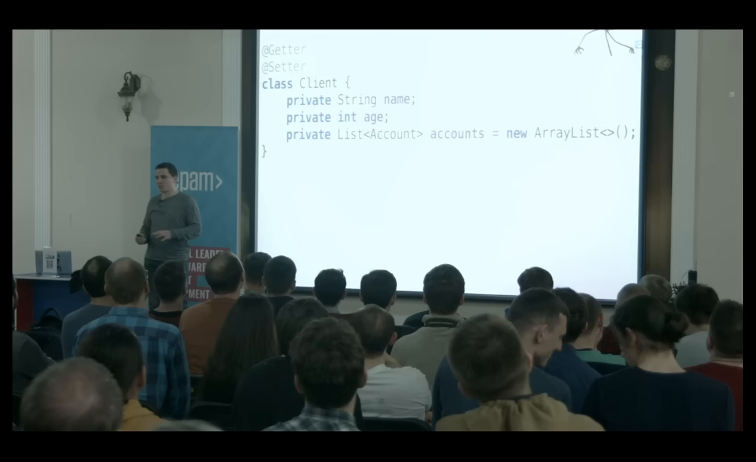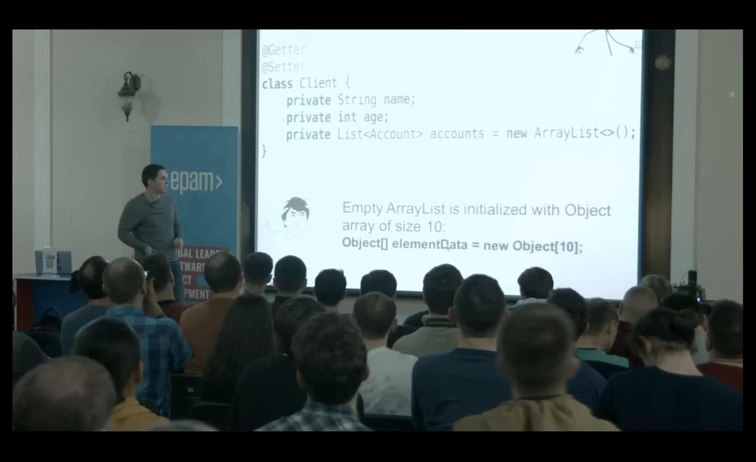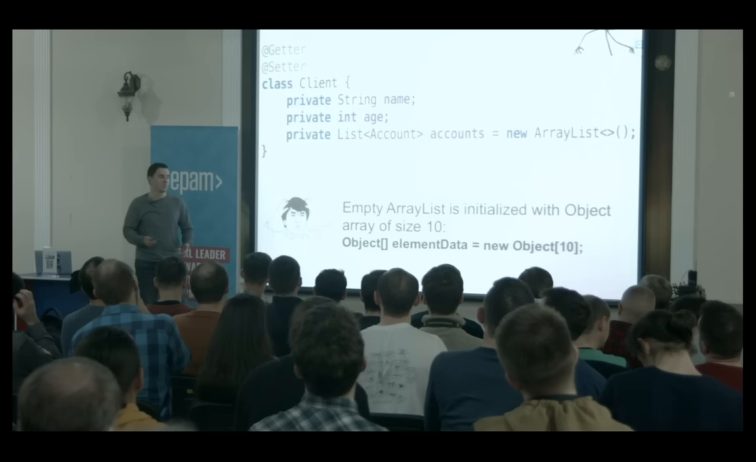Что произойдет, если я запущу этот код? Null pointer, правильно. Будет null pointer, потому что аккаунты не инициализированы. Но на самом деле, что можно сделать? Ну, я сделаю new ArrayList. Напишу, и все отлично.